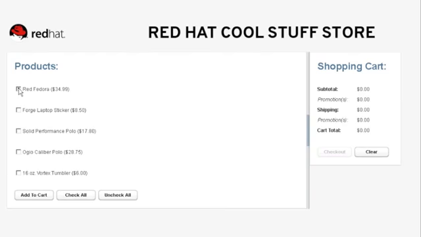So let's start by adding a red fedora, a solid performance polo, and a vortex tumbler for when we get thirsty. We'll click add to cart. And we'll see the little spinner in the upper right when it's actually communicating back and forth with the server.